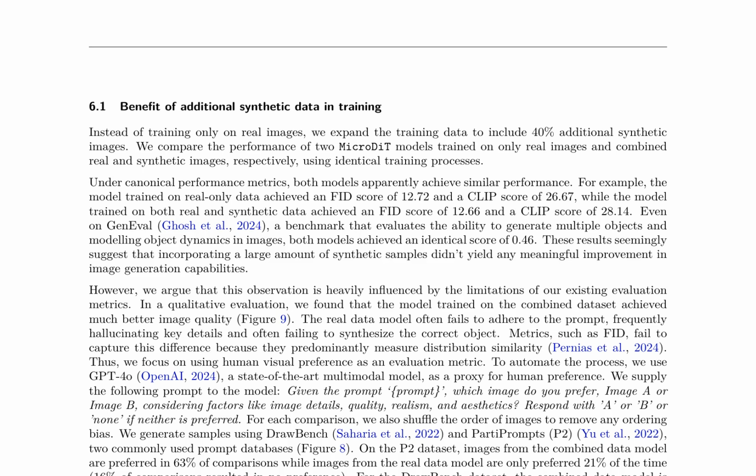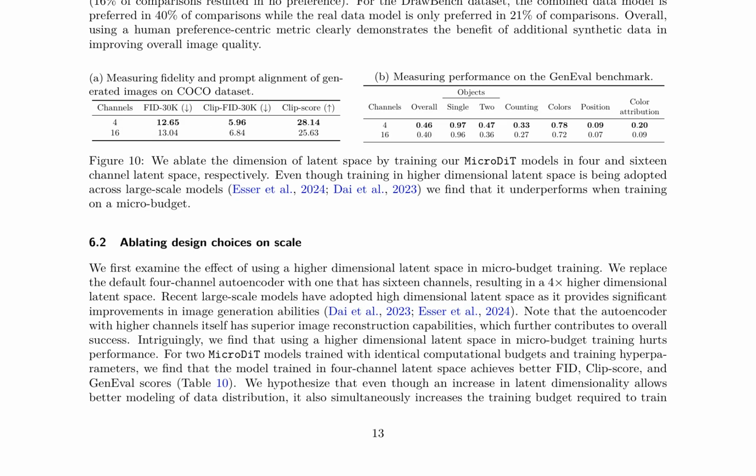The benefits of incorporating synthetic data in training micro-DiT models are examined, with a comparison between models trained on real images only and those trained on a combination of real and synthetic images. Under canonical performance metrics, both models achieve similar performance, with FID scores of 12.72 and 12.66, and CLIP scores of 26.67 and 28.14, respectively. However, qualitative evaluation reveals that the model trained on the combined dataset achieves better image quality, with the real data model often failing to adhere to the prompt and hallucinating key details.